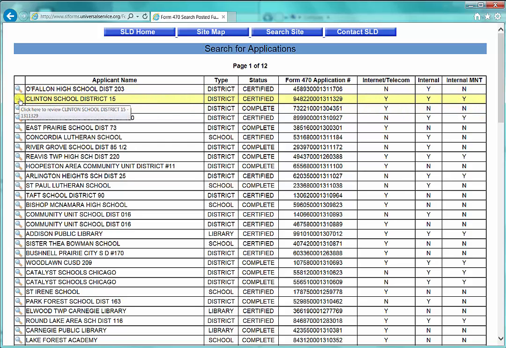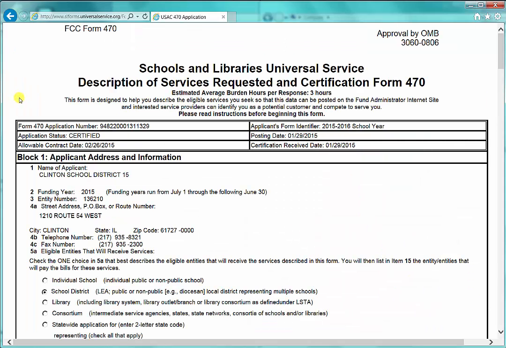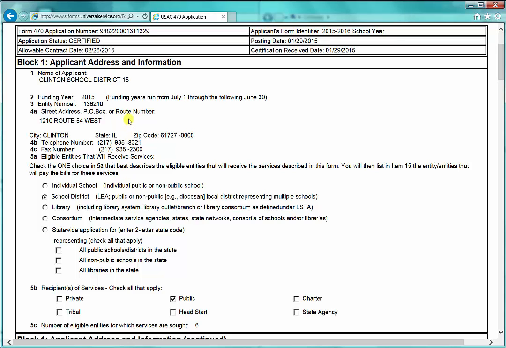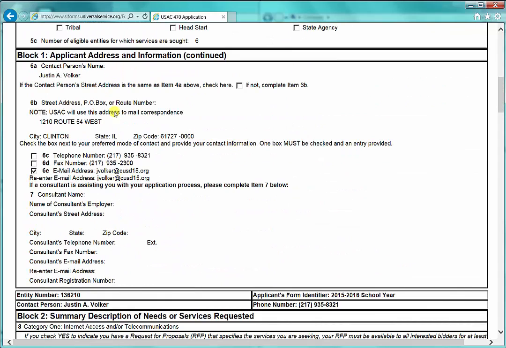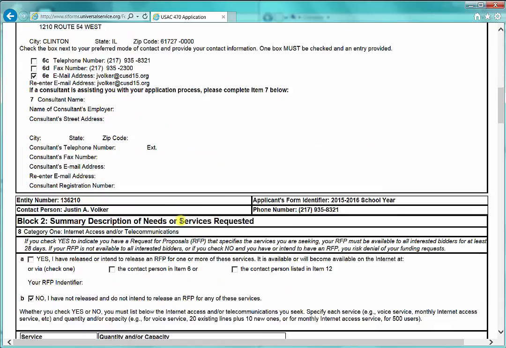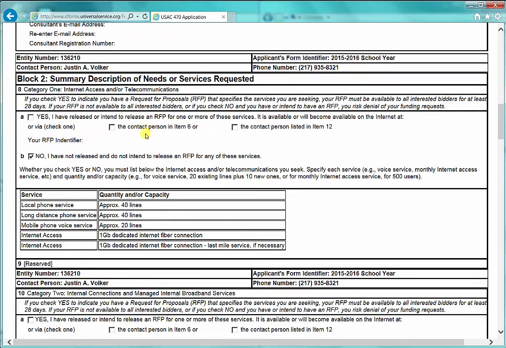So let's take a look at Clinton School District. You click on this link here, and here you see a submitted Form 470. This Block 1 provides the applicant information and address. Here we've got the contact info of the person submitting the 470, and now we start into the services that have been requested. So this is Category 1.